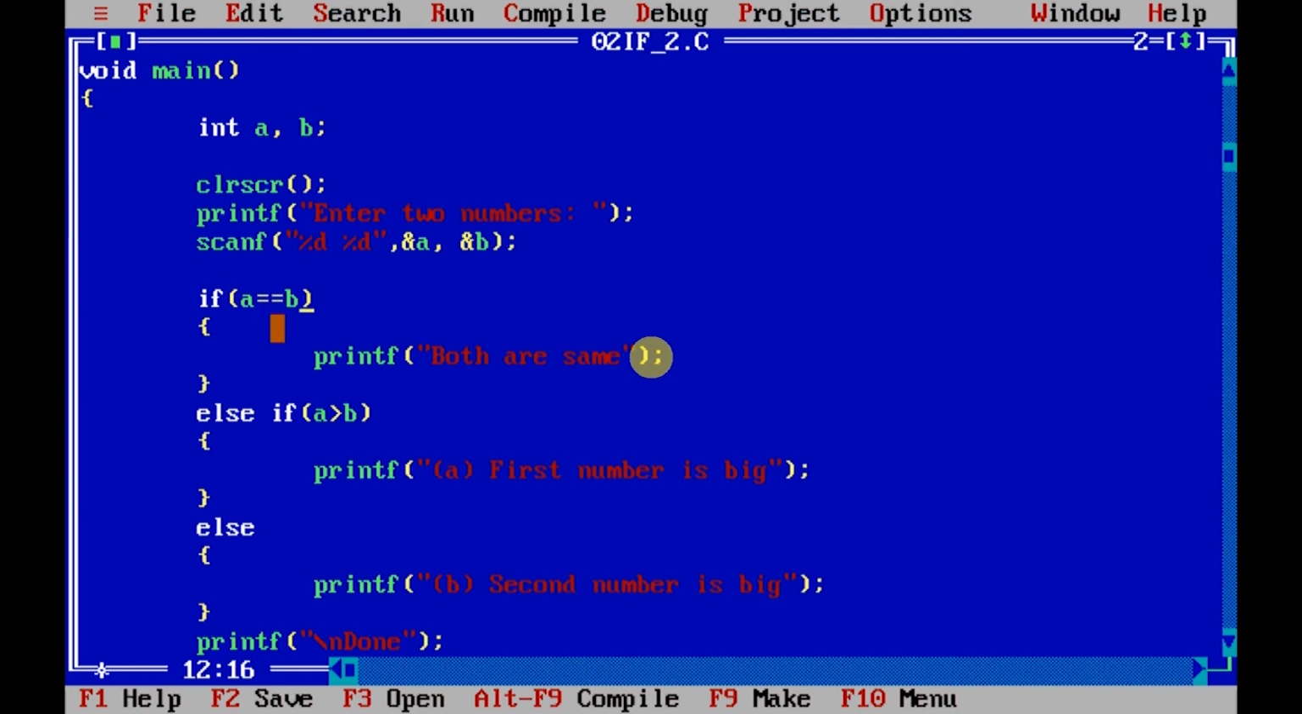Here we have to give double equal to. If we give only one equal to, it assigns the value of b to a, like we have given a equal to 10 in our previous programs. But here we don't want to assign the value. Here we want to compare the values that are there in a and b. So we have to use the comparison operator, double equal to. If a is equal to b, it displays both are same.